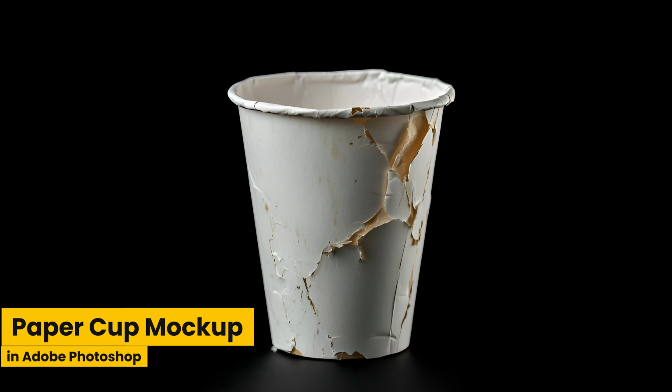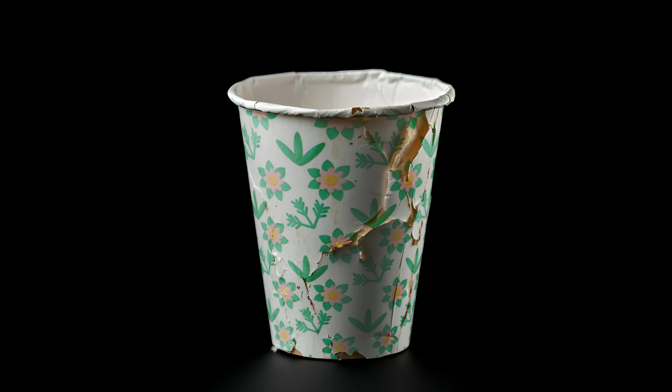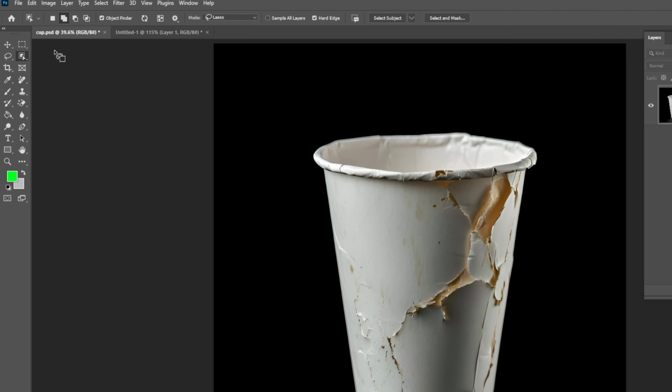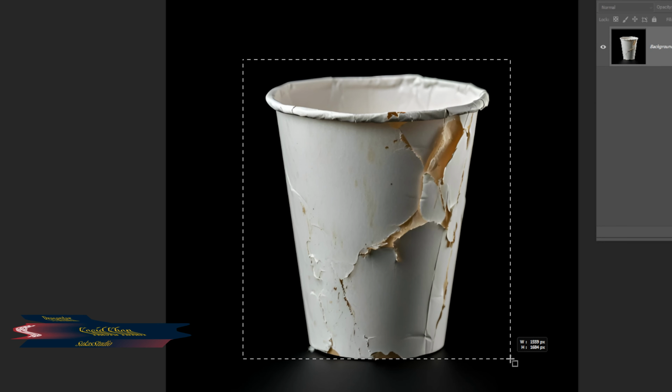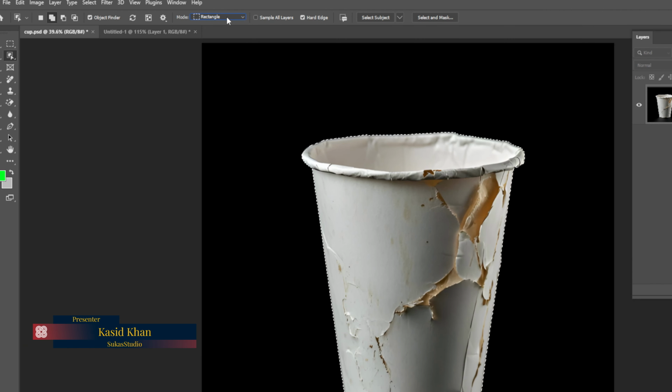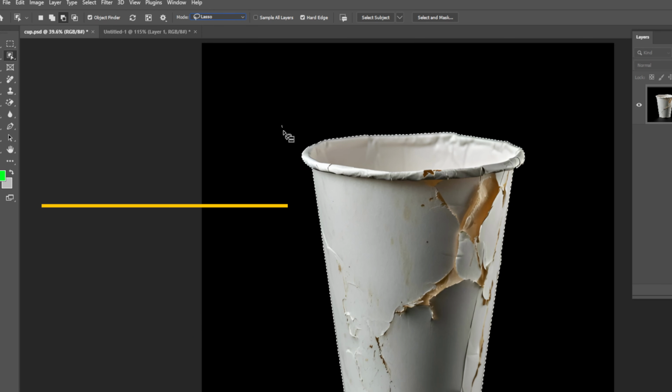Let me show you how to create this paper cup mockup in Photoshop. Going to Object Selection tool, then choose Rectangle. Then make a selection, just like this. Then select a lasso tool and hold Alt.